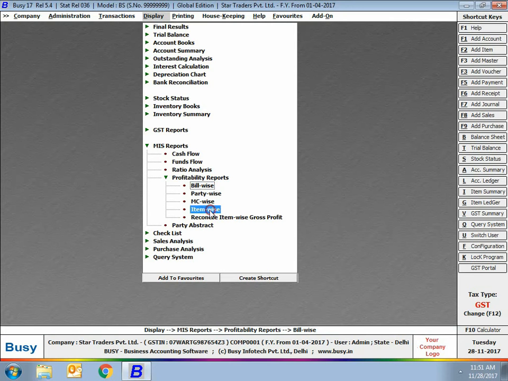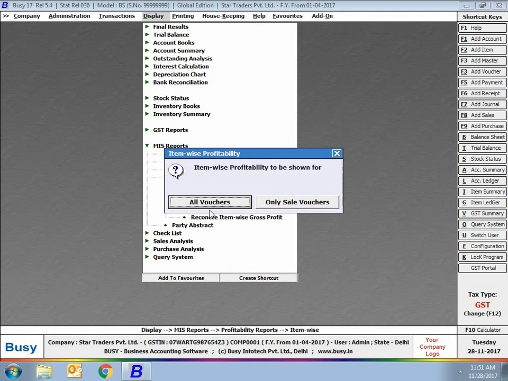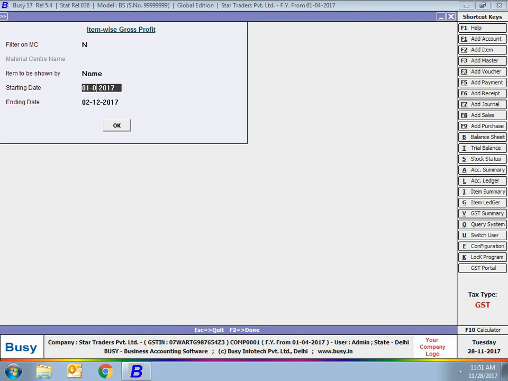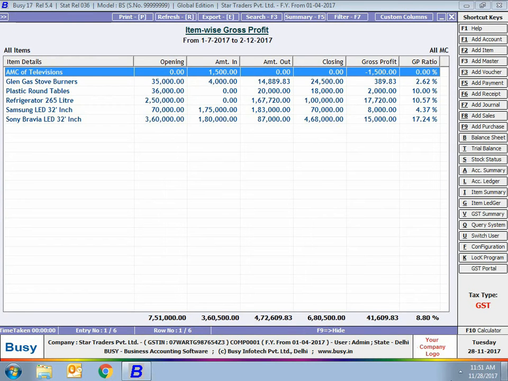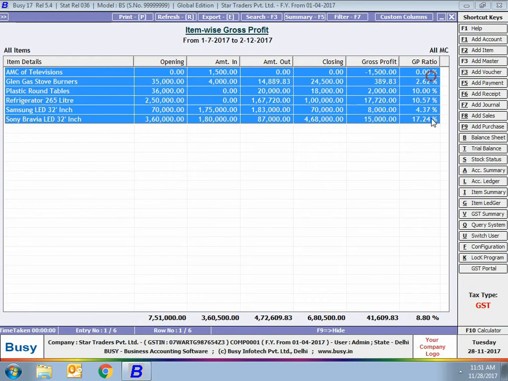Next is your party-wise report, which displays profit earned or loss incurred from various parties. Then is the material center-wise report, which will display profit or loss incurred at various material centers. Next we will discuss the item-wise profitability report, which will display information regarding opening amount, closing amount, amount in, amount out, and gross profit earned on all items or item groups during a specified date range. On selecting the all items option, we'll specify the starting date, ending date, and you can see the item-wise gross profit report, which is showing opening amount, amount in, amount out, closing amount, gross profit, and the gross profit ratio.